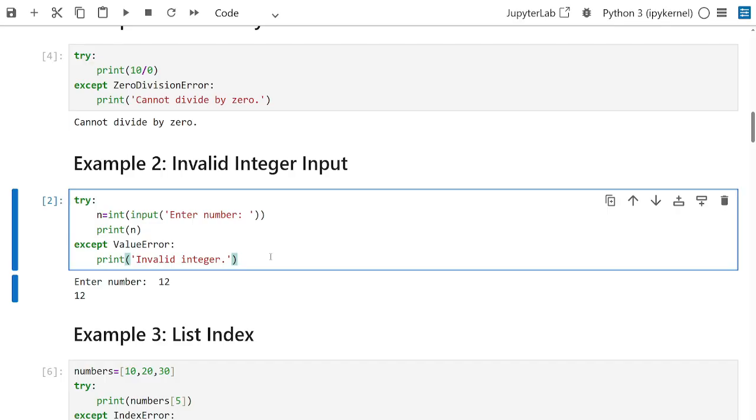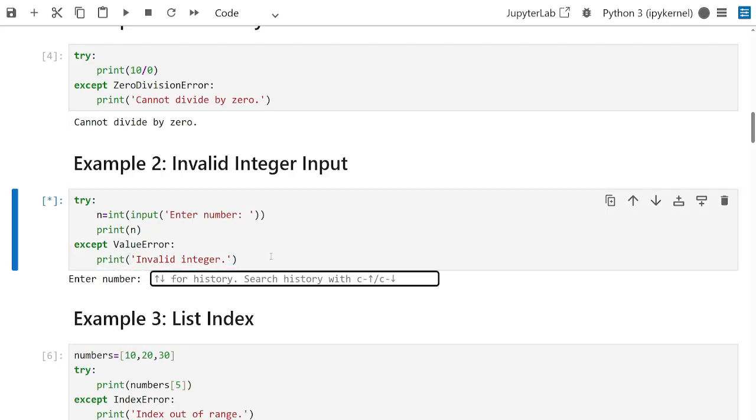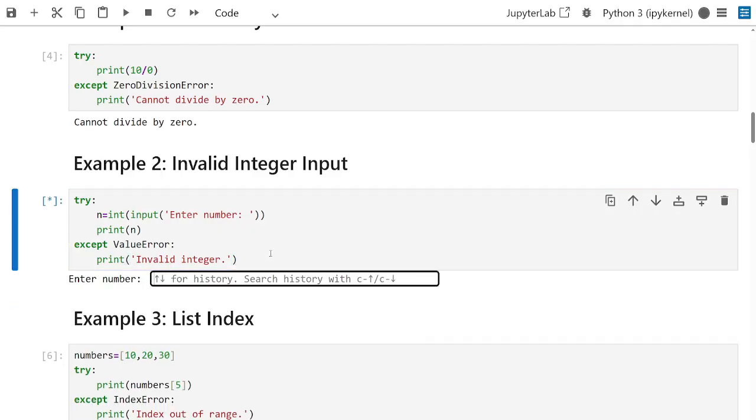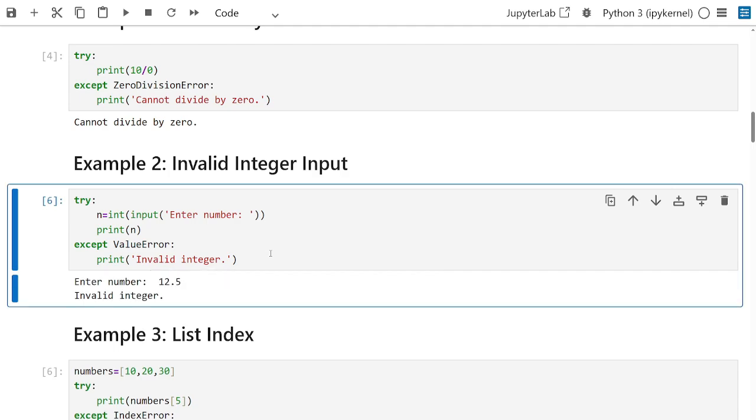As you can see in this example, control and enter. Suppose that I am entering 12. Okay, so I have the output. Again I rerun the code and enter 12.5. The value I entered here is 12.5, but this is not an integer, this is an invalid integer. You can see "Invalid integer", the value was not printed at this place. So this is the value error.